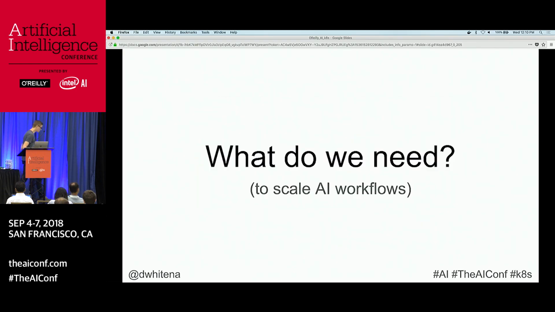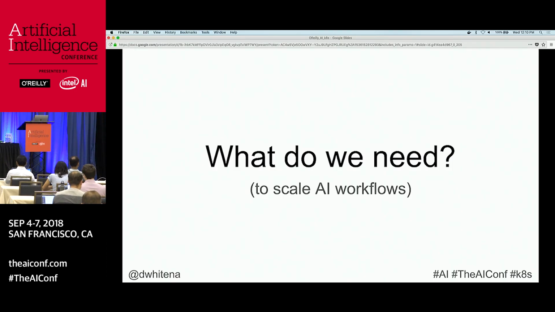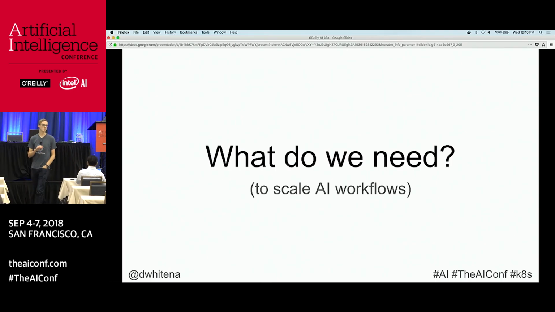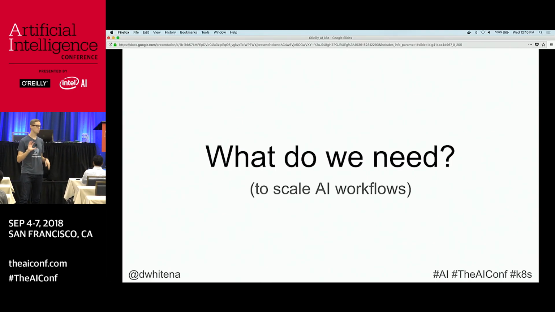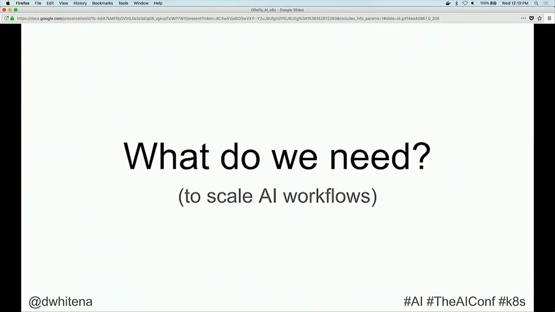So let's go ahead and talk about some things before we get hands-on. A lot of you guys are data scientists or AI researchers or the like. So if we're talking about infrastructure for AI, what do we need to enable on that infrastructure in order to effectively develop and deploy AI workflows? What do you guys think? I'm going to be asking a lot of questions, so you guys just get used to blurting out answers.